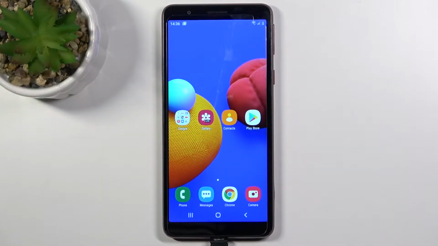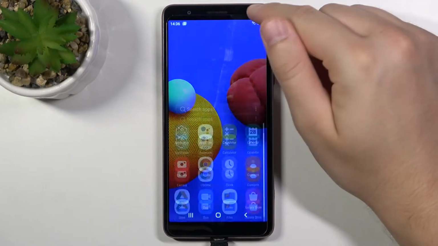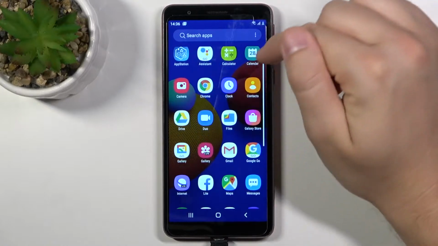Welcome. In front of me I have Samsung Galaxy A01 Core, and today I'll show you how you can change your lock screen wallpaper. Simply go for the settings.